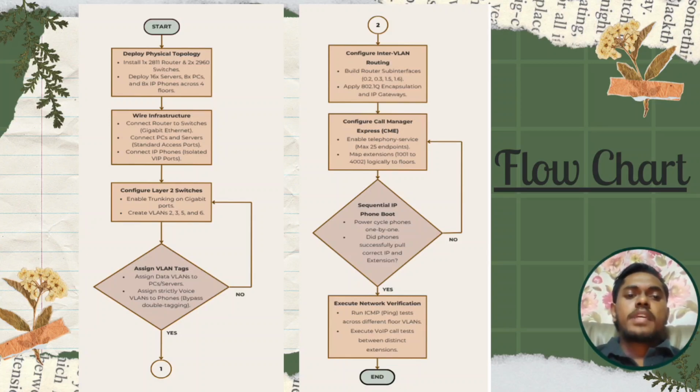The next step is assigning VLAN tags. Access VLANs are assigned to PCs, while voice VLANs are assigned to IP phones. We then verify whether all devices have been assigned to the correct VLANs. If not, the process returns to the switch configuration until everything is correctly configured.